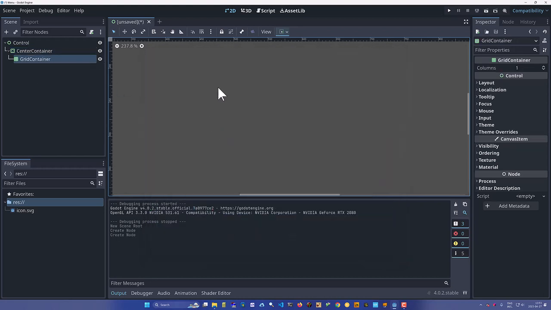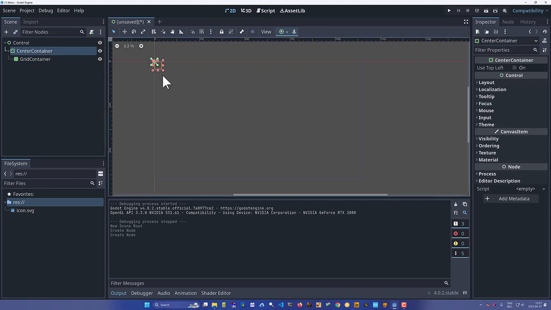So now I have the grid container, and we see that nothing did happen. Only that cross there, and that cross there is the XY position, and it's set by the constraint. And you see that it's on the top left. Why? Because the center container is confined to this small rectangle. So the anchors are all set to zero. And we will change that so it goes full screen.